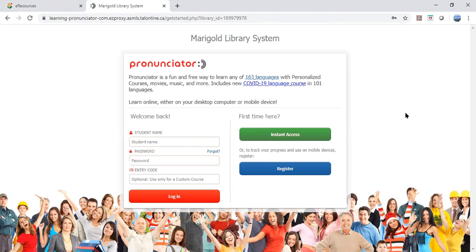If it is your first time using Pronunciator, you may want to try the instant access here, the green button, which I will be using today. Or you can press this blue register button so you have an account. Once you've created an account, you are able to track your progress, whereas with instant access, your progress is not tracked. So if you are wanting to do a longer 8-week program, you can register and it is free.